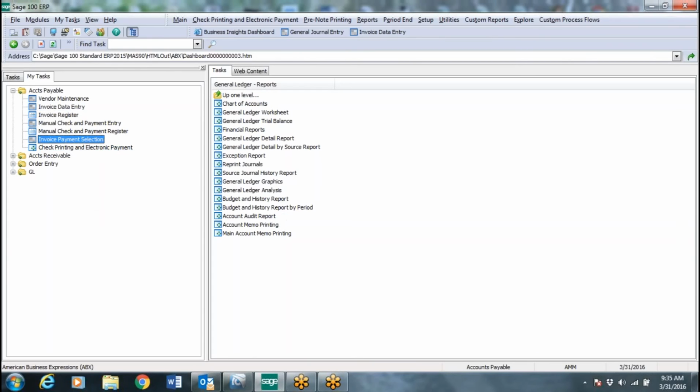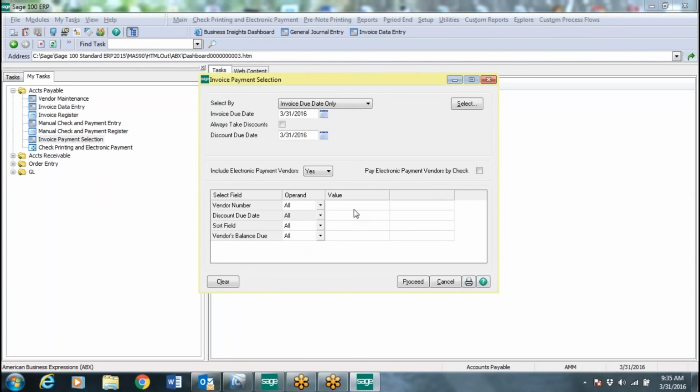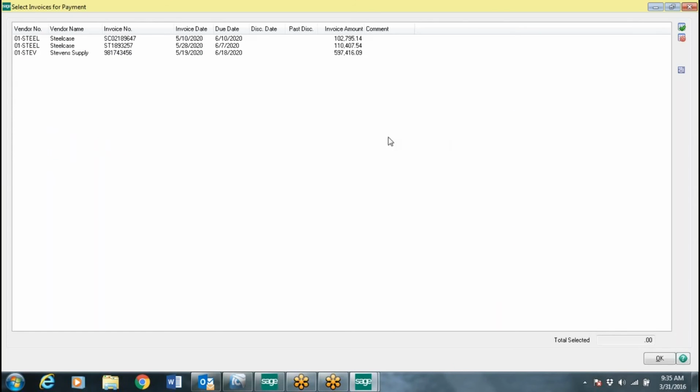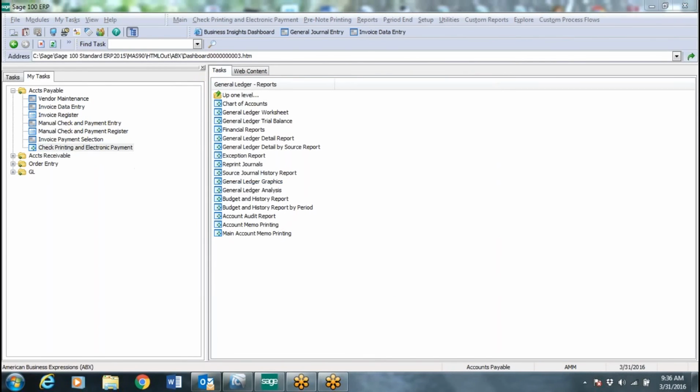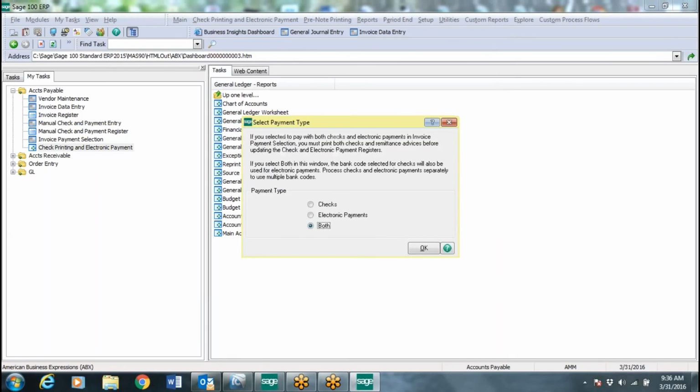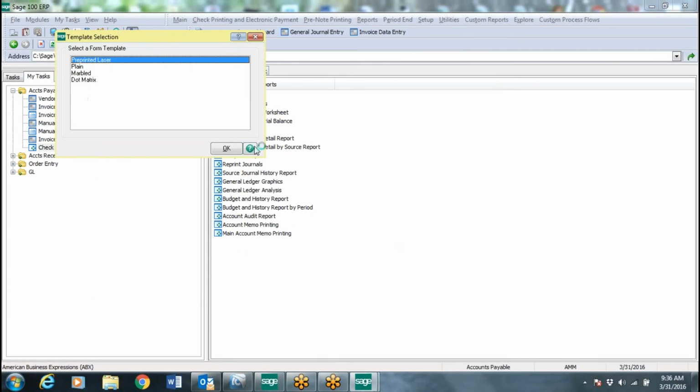And then invoice payment selection is where you would select the invoices that you want to pay for that check run. So they appear here in the screen, and I can click on the ones that I want, or if I have multiple, I can hold my control key down and click the ones that I want to pay. It shows me down at the bottom what my dollar amount is that I'm going to pay. Once I'm finished, I just do OK. And I can print a pre-check register if I wanted to, or go down to check printing and electronic payment.